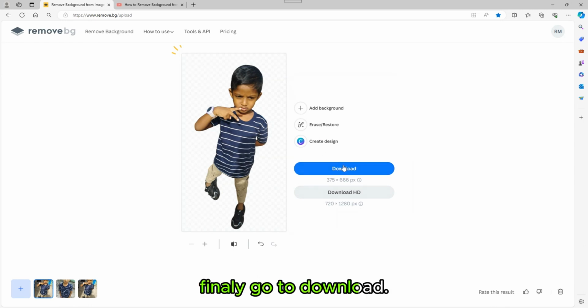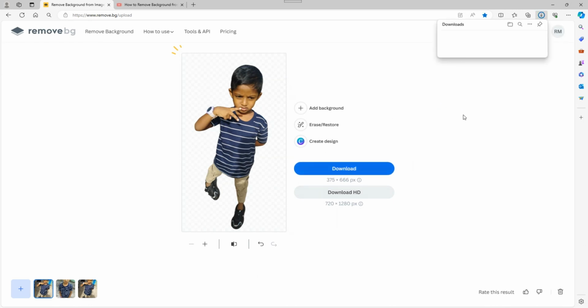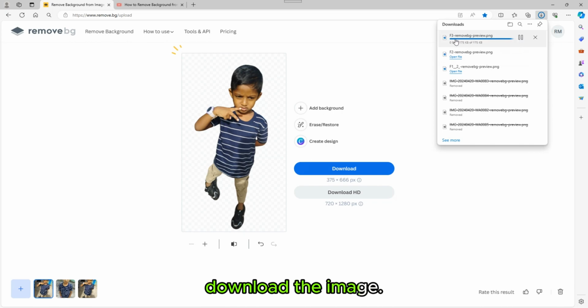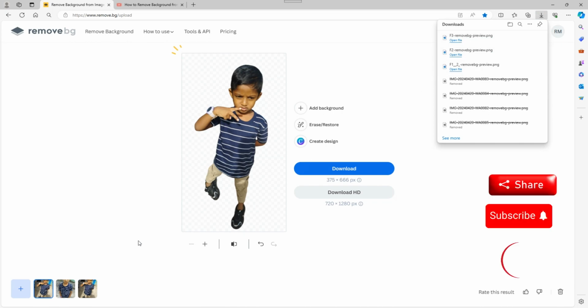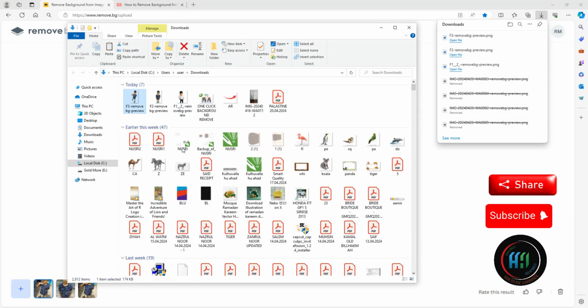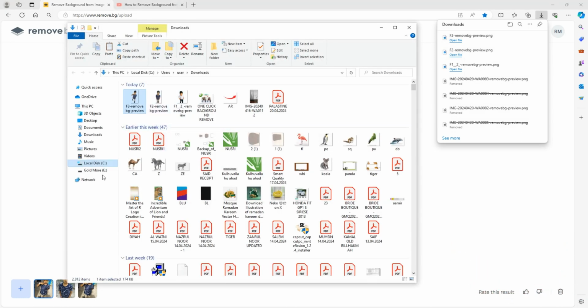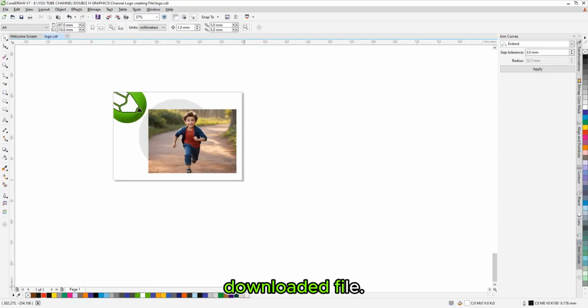Finally go to download. Download the image. Downloaded file.